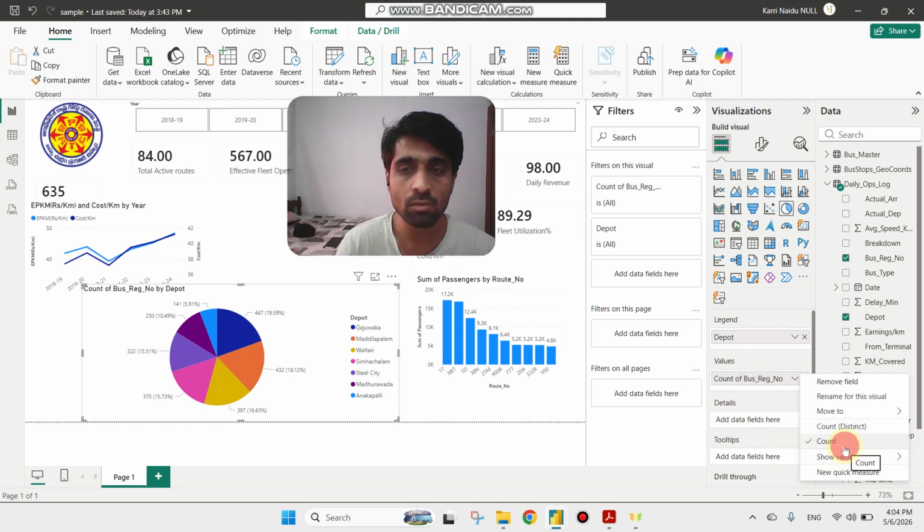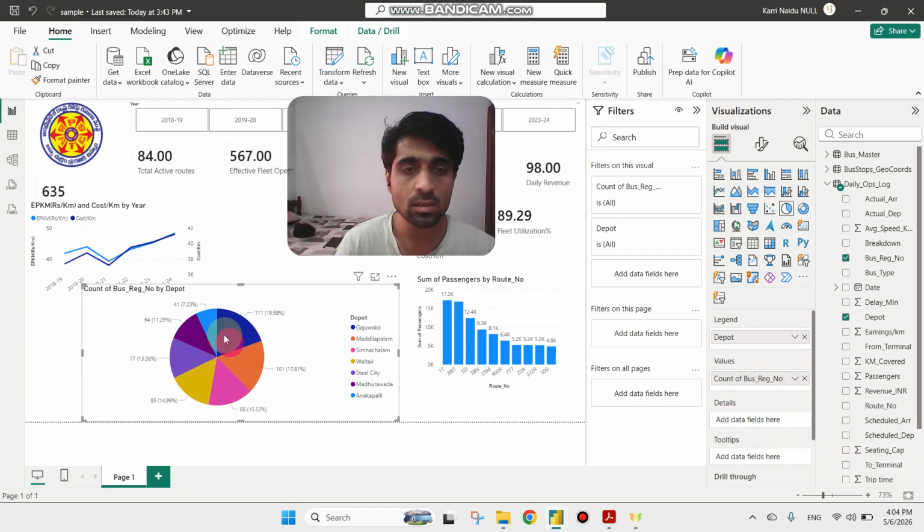Here you see the count of value. We have the count distinct. The count distinct gives the correct value, triple one, 101. All these sum up to the total number of effective fleet, 567 buses.